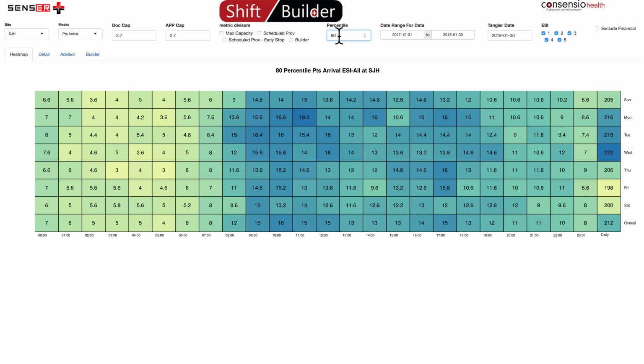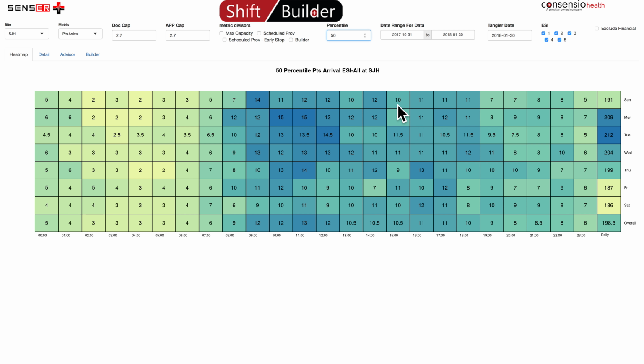The percentile is, for example, here we see patient arrivals, and we see the 80th percentile of patient arrivals. So what does that mean? Let's look at St. Joseph's Hospital on Sunday at 3 p.m. The number here is 12.6. That means that over the period of interest here, 20% of the time we saw more than 12.6 patients per hour, and 80% of the time we saw less than 12.6 patients an hour. You can adjust this number to look at different values. 50 would be the median. So here, for the same combination of weekday and hour, 10 is the median.